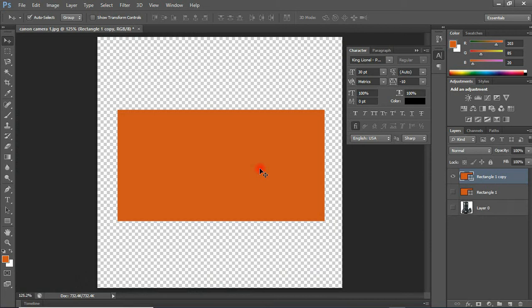Why should you rasterize? The simple answer I can give to this question is that certain tools like the brush tools, eraser, paint bucket fill, and filters only work on rasterized layers. In order to use one of these tools on a vector layer, the layer must first be converted to pixels.